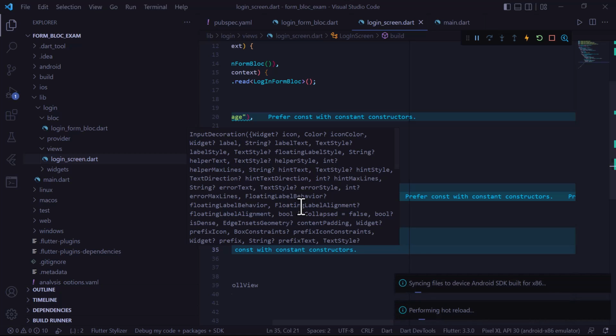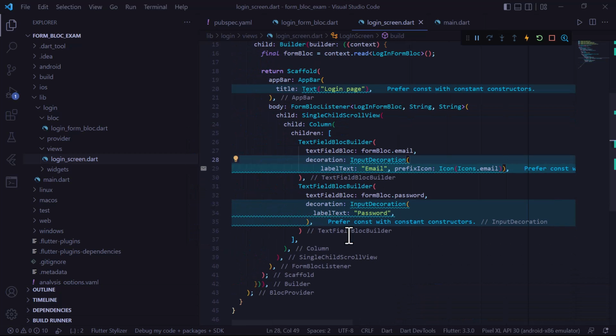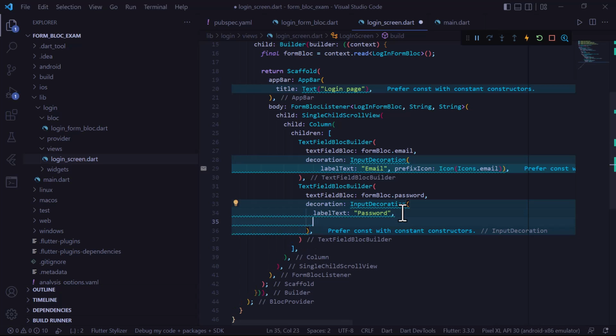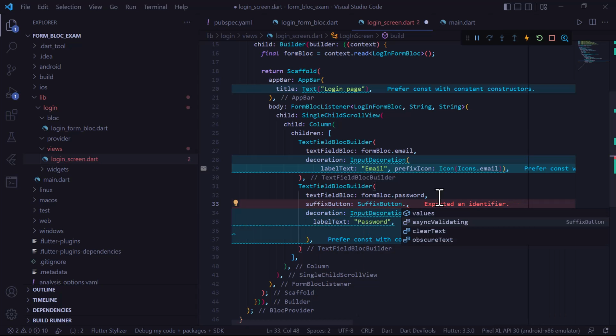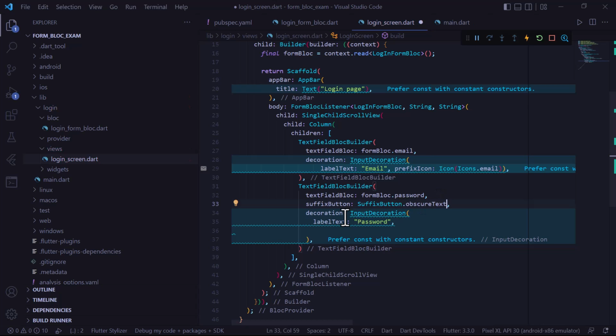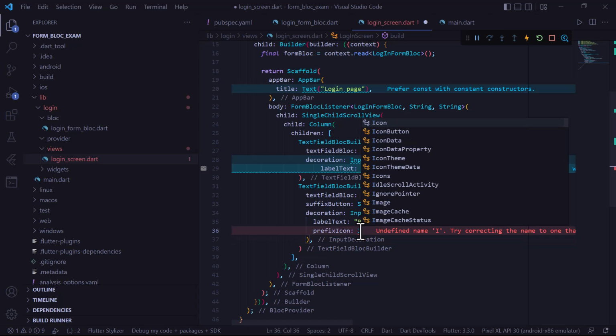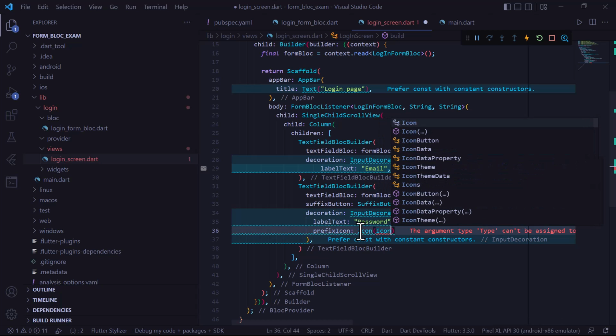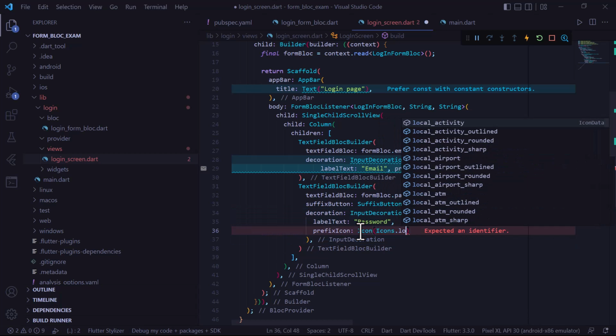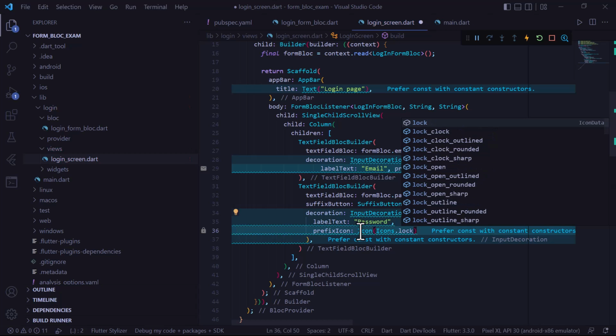So Control S to save. Then after this, here we can add a suffix button for hiding and showing. So you add suffix button dot upscale text. Then for the prefix button, you can just add a lock screen kind of image. So the prefix also takes in an icon. Then inside this we have icons dot, then you can use the lock or whichever one you want.